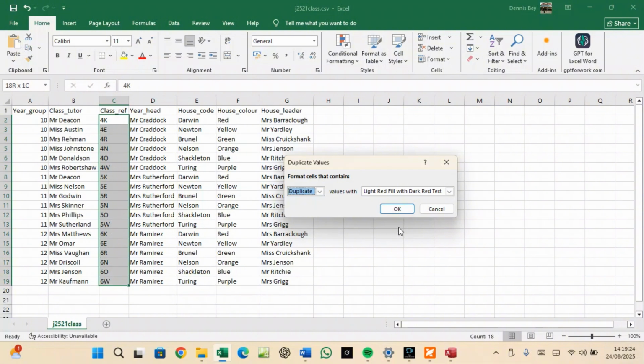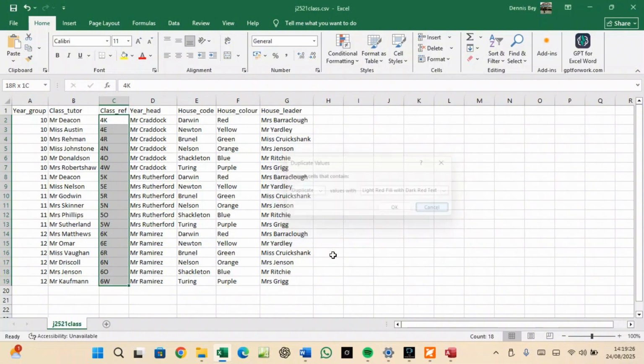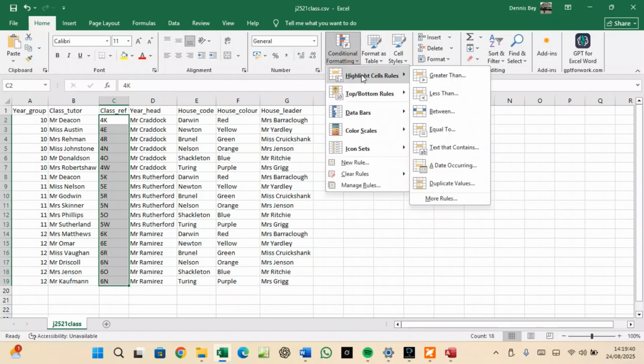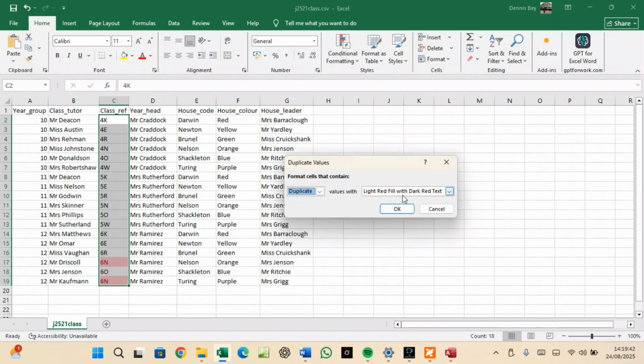Yeah, I want to give you a good scenario so that you understand. The last one is 6W. So if I change this 6W to N, and then I select all of this, remember it was W. If I come to conditional formatting, highlight rules, then duplicate values, you can see now these two are duplicated. So that's what I mean. When it's duplicated, it is highlighted.